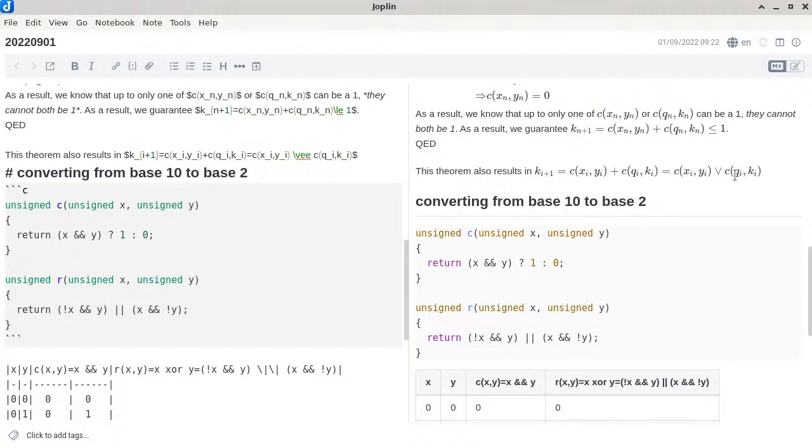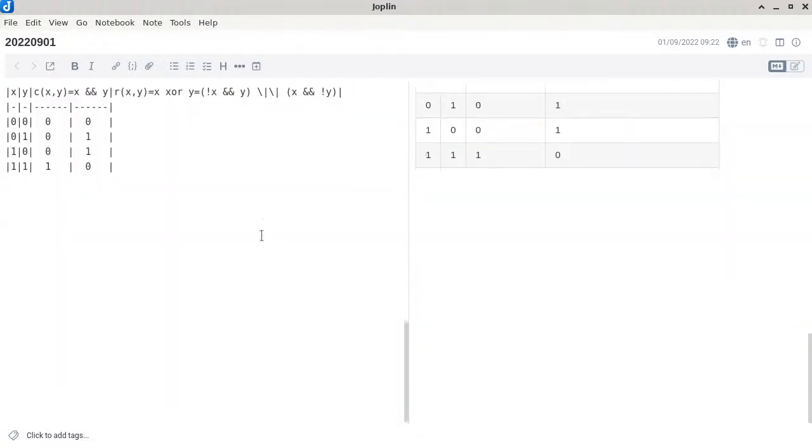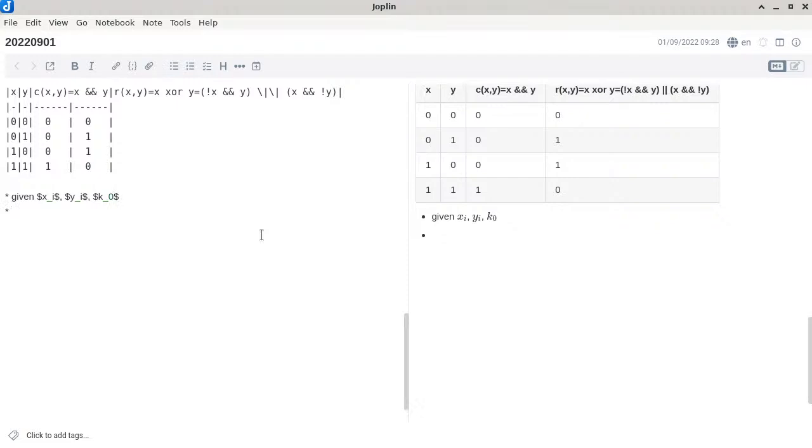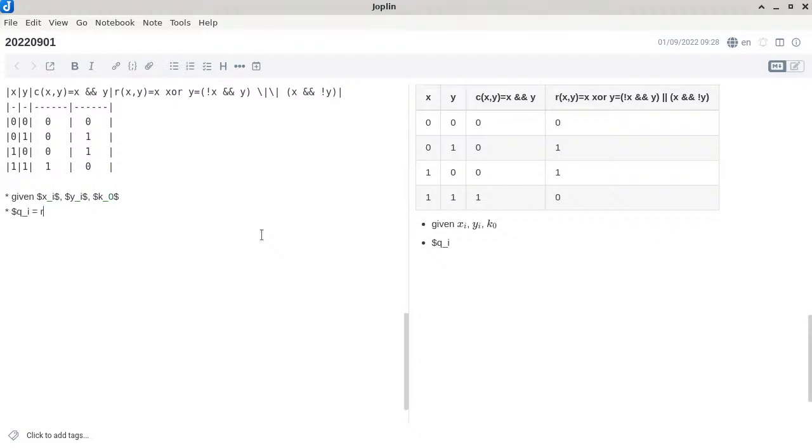All right, so let me give you a brief summary of how everything is arranged at this point. So we are given xi, yi, and also k0. So k0 is basically an input. That's what we are given with. Those are all binary digits, okay? Because we are now focusing on just base 2 calculations. So that's given. After that, we have q of i being r of xi, yi. So that definition has not changed.